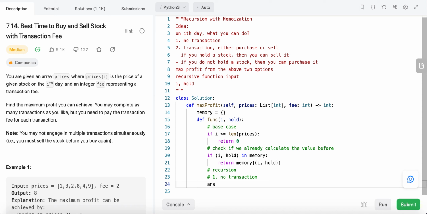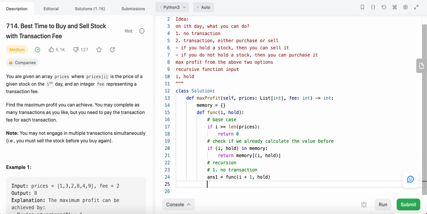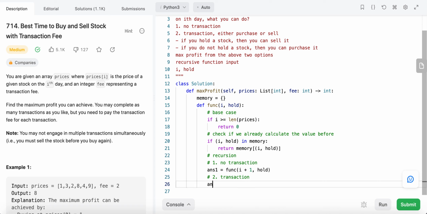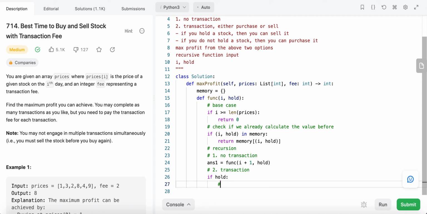So in that case, the profit is just the next day. Basically, you call the function for the next day, I plus 1, and then you carry out the same hold status to the next day. And then for the second scenario, if there is a transaction, it's what type of transaction you can perform depending on your hold status. If you have a stock in hand, so if hold is true, in this case you can sell the stock.